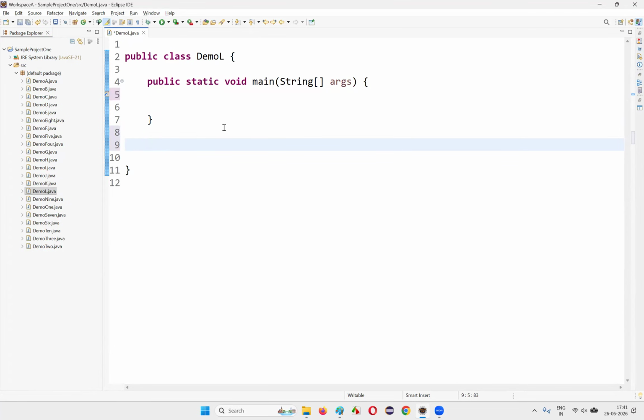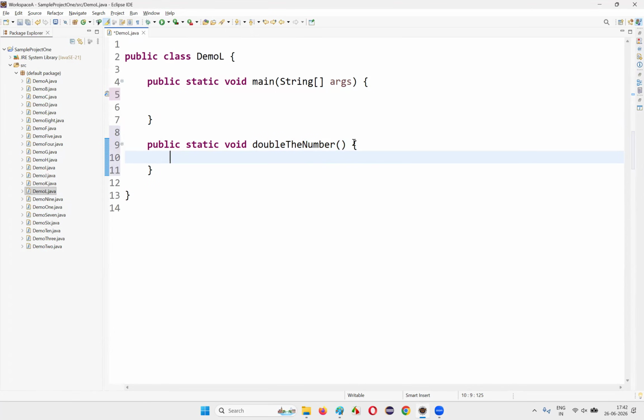And here in parallel to this main method, I'm going to create another method, public static void doubleTheNumber. I'm giving some random name for this method. So this method should intake one number. Let's say a is a parameter. Only one number it will intake.